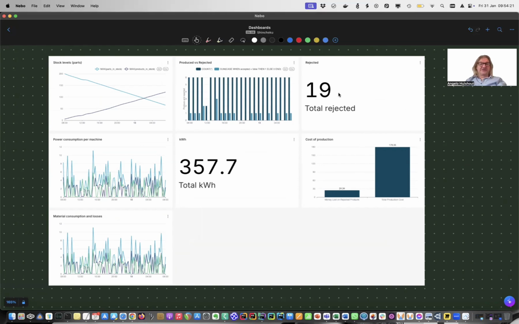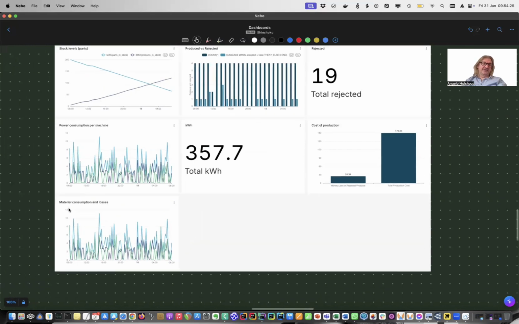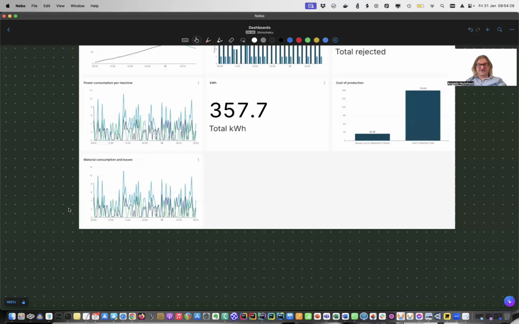You can also have a total number of rejected products, just like on the other dashboard that I showed you. But we can also look at things like power consumption. And power consumption in this case could mean that we monitor per machine, and every color reflects a machine, how much power is used throughout the day. It could also mean that the different lines refer to different energy sources.